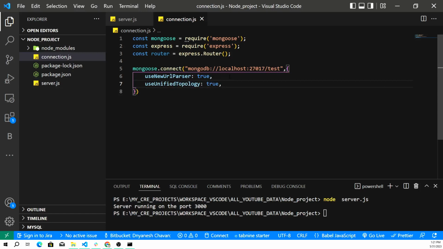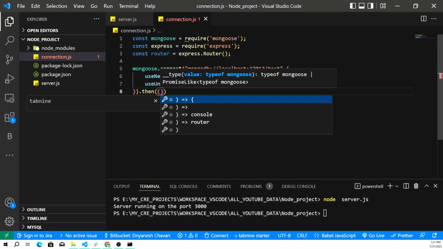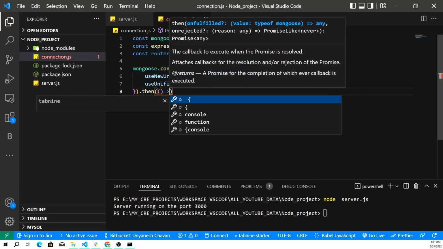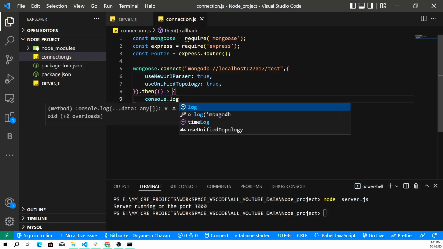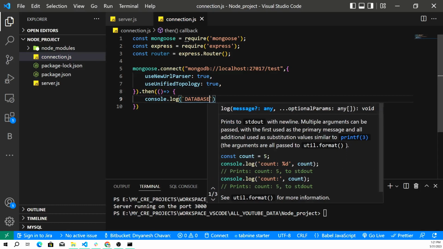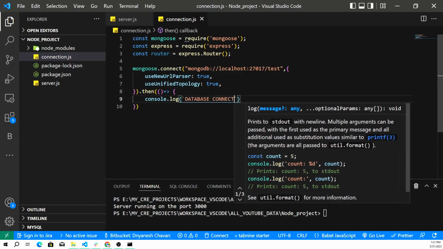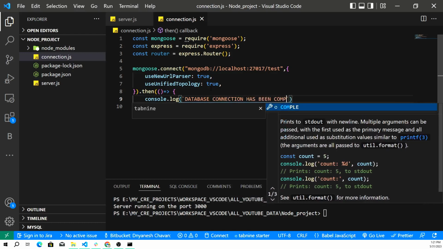After giving two parameters, one is the MongoDB URL and second one is these two options, we need to give one then function here. In that then function we are giving the arrow function. After giving the arrow function we are giving one sample message here, which is database connection has been completed.